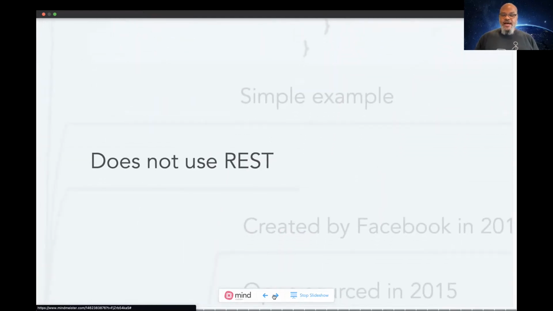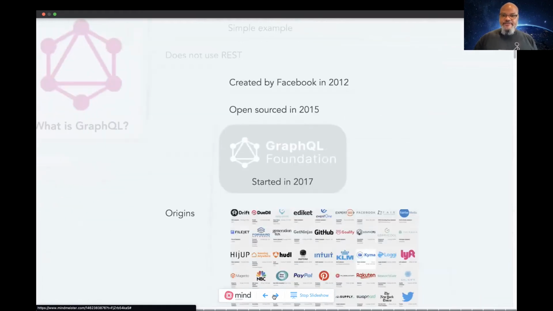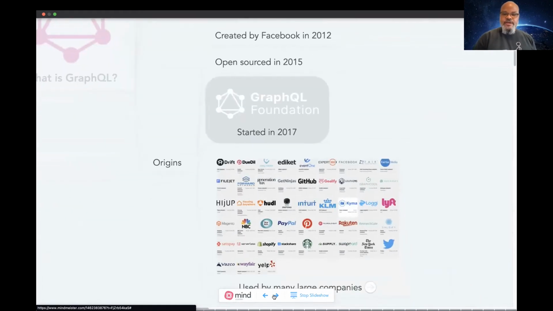So obviously, it does not use REST. And it actually was created by Facebook back in 2012. So if you're hating on Facebook, they have done some good things in the past. They gave us GraphQL and React, if you like React, and they also gave us some other stuff as well.